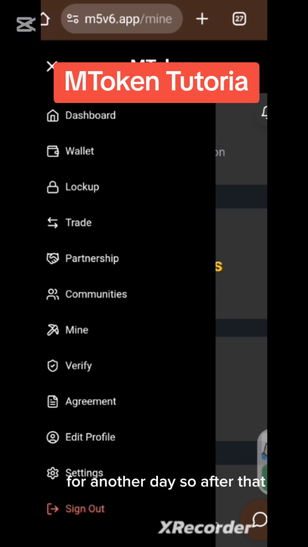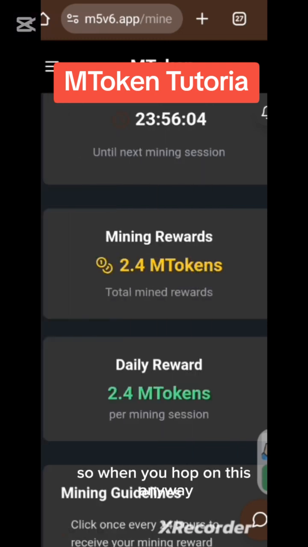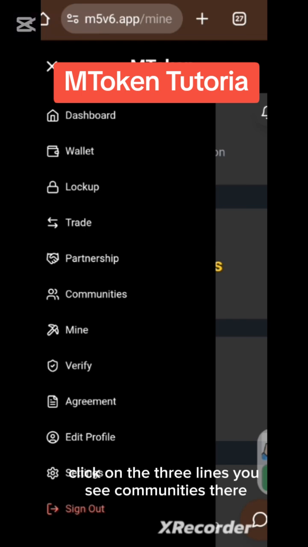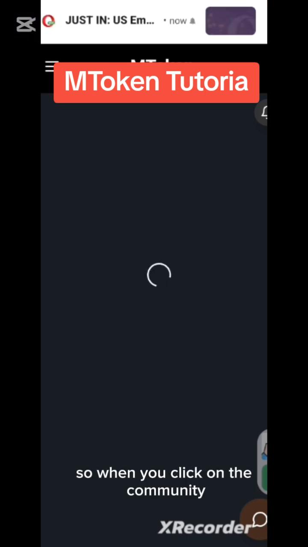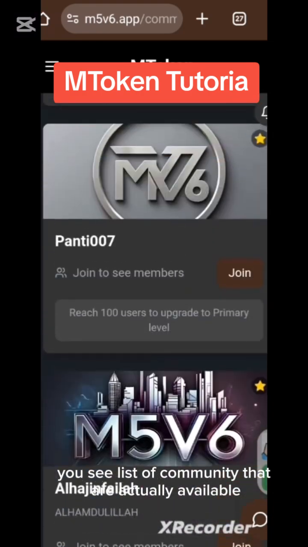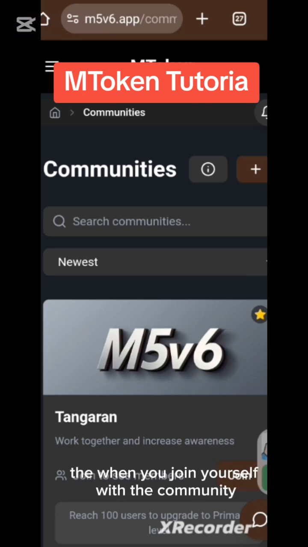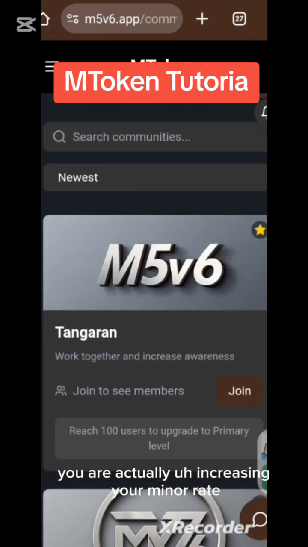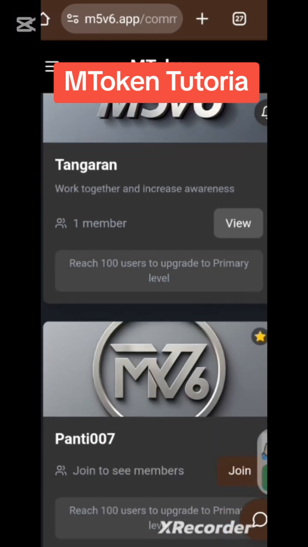So after that, another thing you can do is to join a community. When you go to this top left-hand corner, click on the 3 lines, you see communities there. You click on the community. So when you click on the community, you see a list of communities that are available. You can join any of these communities, and when you join a community, you are actually increasing your mining rate. So joining a community is a way of trying to increase your mining rate.